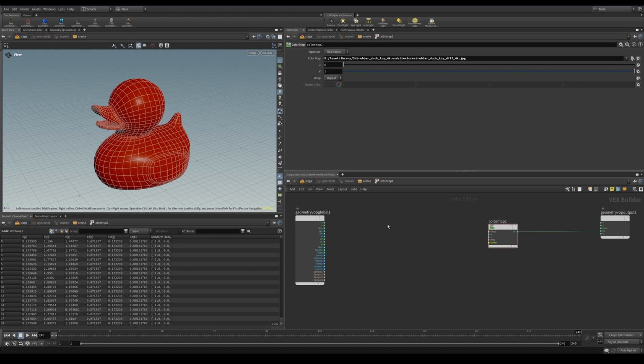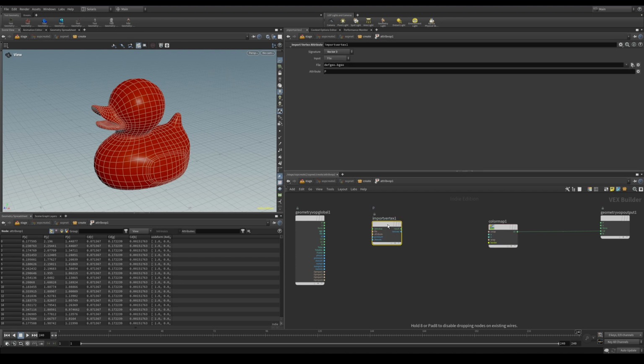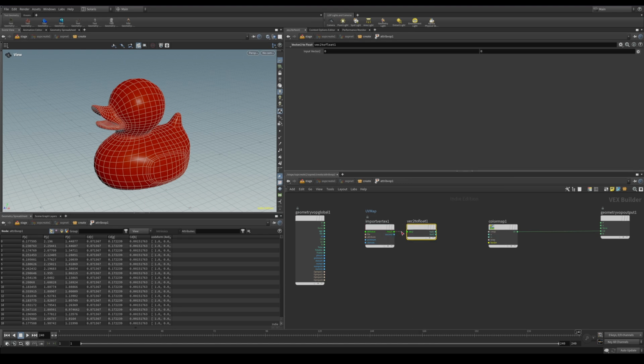And to do that, I need to bring in our vertex attribute. So import vertex attribute node. And let's put this to vector 2 since it's a UV attribute. First input, and the name of the attribute was UV map. I'm going to take the vector 2 and split it into its float components. And now I can plug this into the U and V input of the color map, and that's going to help us get the map applied correctly.